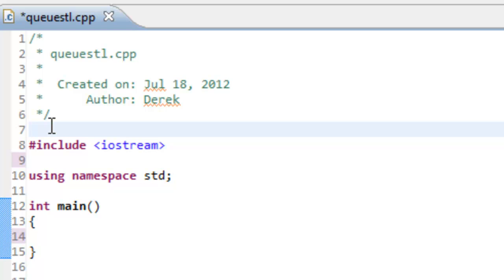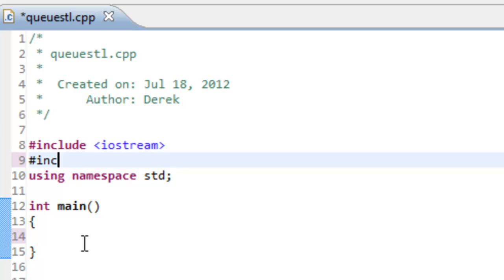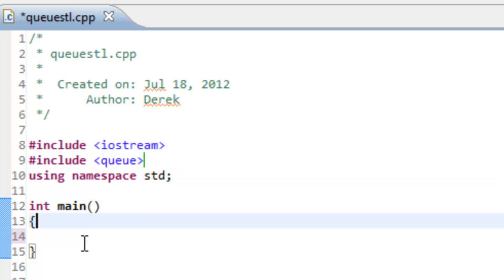Okay, so I'm over here in Eclipse now, and I've already created a project, and I've also created a CPP file called QSTL. I've also done a #include for iostream, the using namespace std, and have created the main function, even though it doesn't have a body yet. What we need to do in order to make use of the queue is to do a #include for the queue header. So it's just #include <queue>.